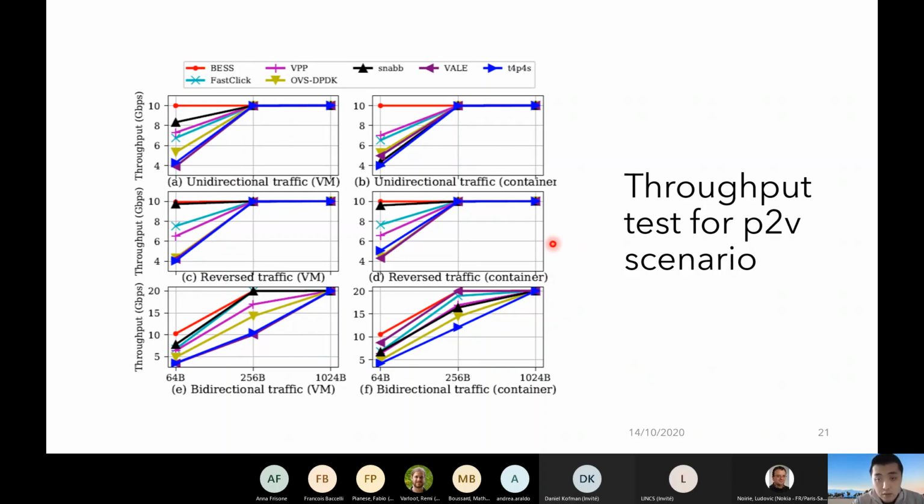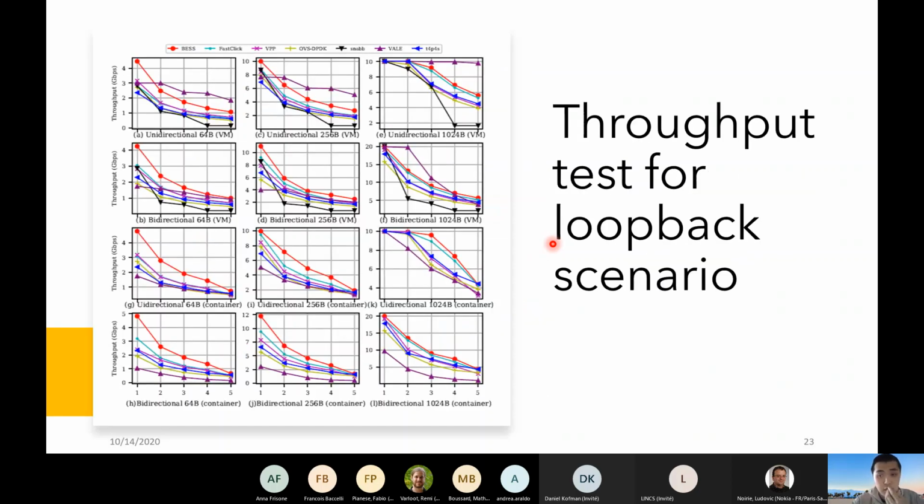I skip the results for the V2V scenario as they are similar. Then these are the throughput tests for the loopback scenario, and the trend is also the same. We have both the unidirectional test and the bidirectional test. We have the VNFs running in VMs in the first 6 cases, and in the remaining 6 cases, we have them running inside containers.